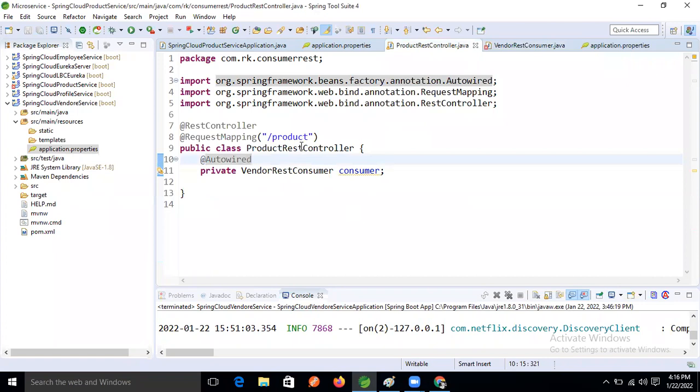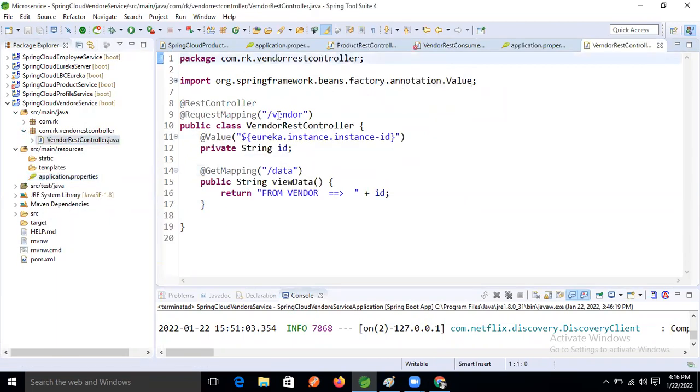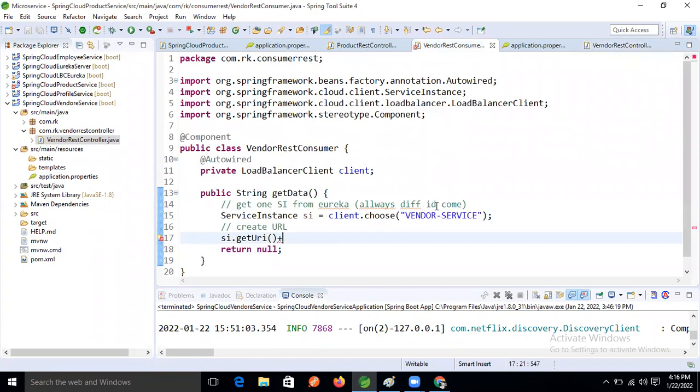We need our producer rest controller path or not, guys? Vendor plus data. Here what we need now is slash vendor slash data, right? Clear?